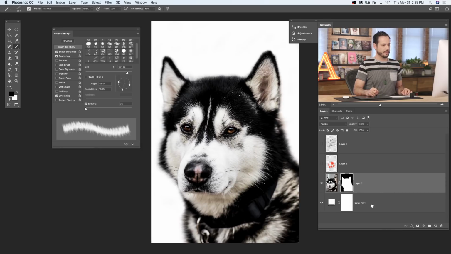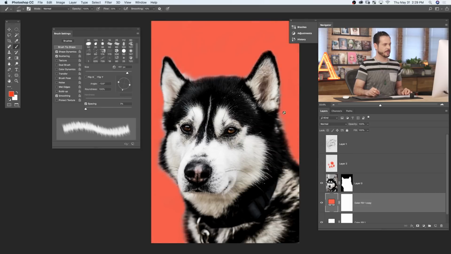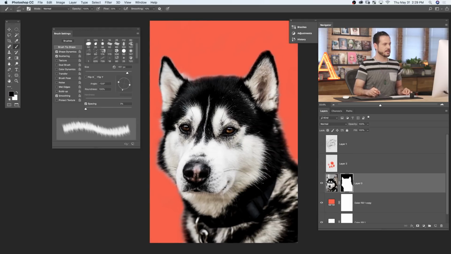So let's go ahead. I'm going to just duplicate our solid color fill layer. Let's just make it like a nice red color. So we can kind of see, okay, how is this going to look on different color backgrounds? Because obviously, you can see this little haloing thing that's happening here. We want to be sure to account for that, right?